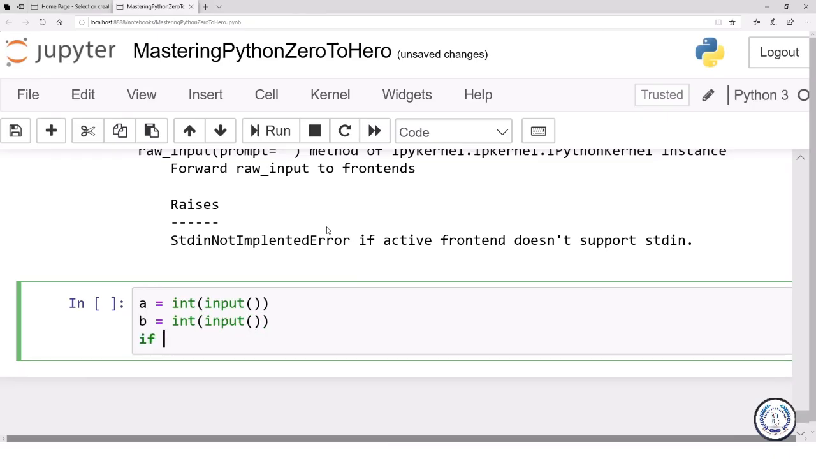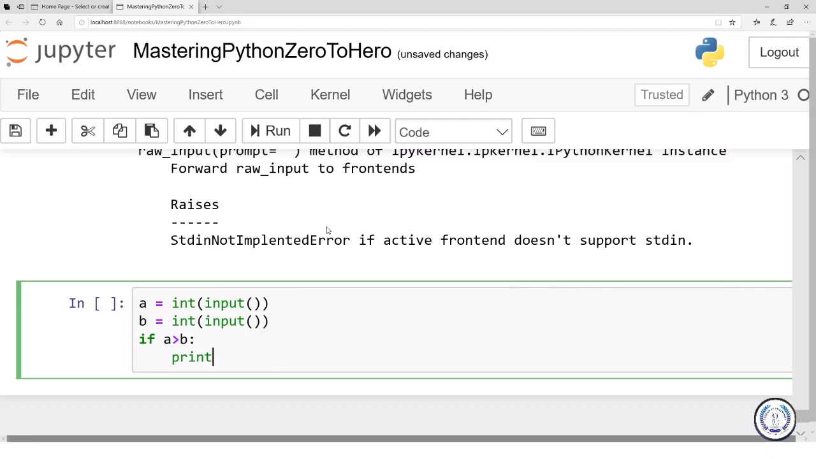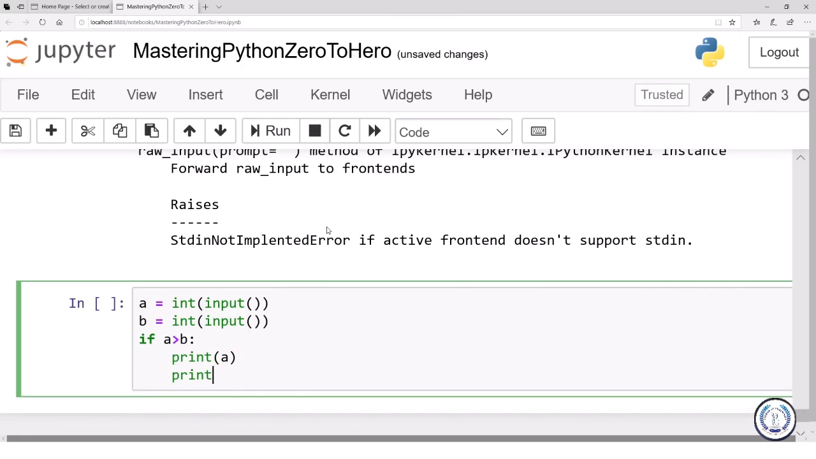And let's say if A is greater than B, then print A. That's it. That's your program. Remember this indentation. I have not written this print here. This is the indentation that defines the block of the if. Let's say if I want to print A, and I am still inside the if condition.